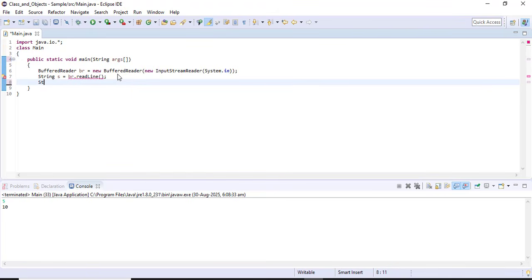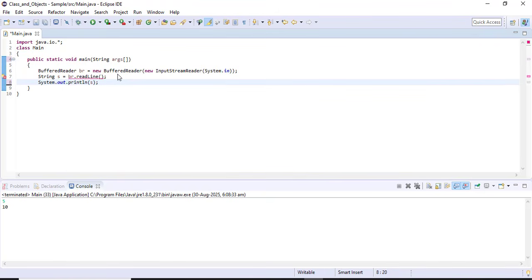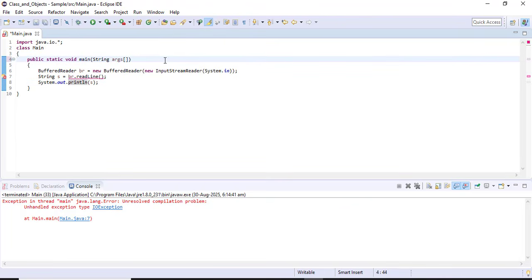After that, I'll print s using System.out.println. Okay. Now I'm getting an error. Let me run the code once and then I'll tell you what the error is here. Okay, it is throwing an exception. The exception is nothing but what if I am facing any error during the input or output. So we have to throw an exception. So here in the main method itself, I'll add throws IOException.